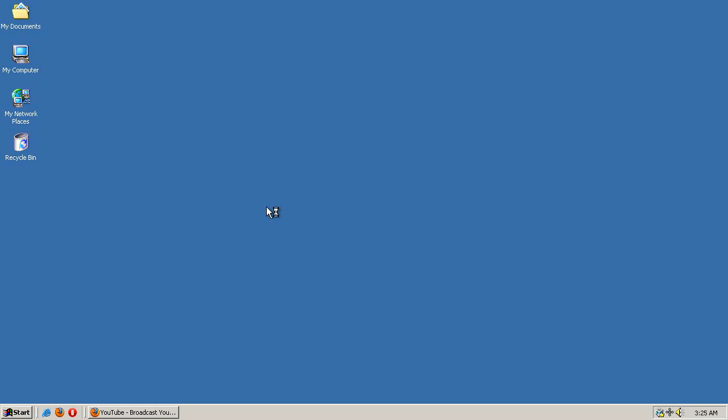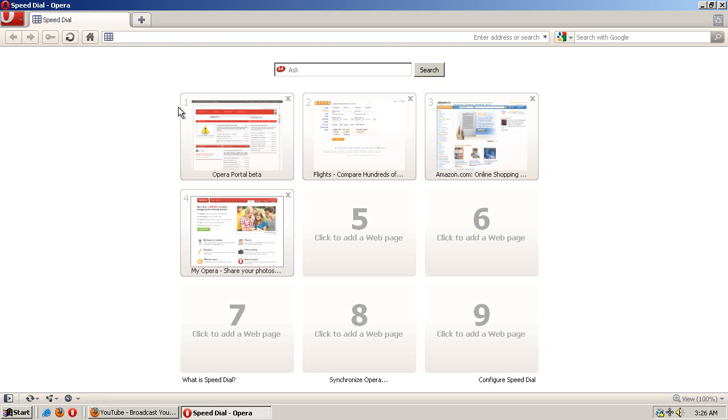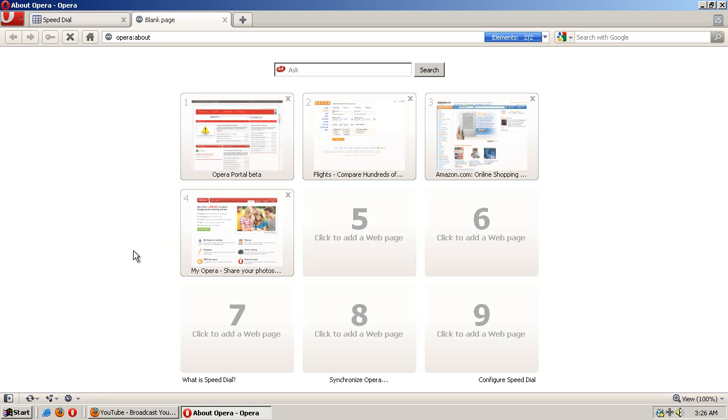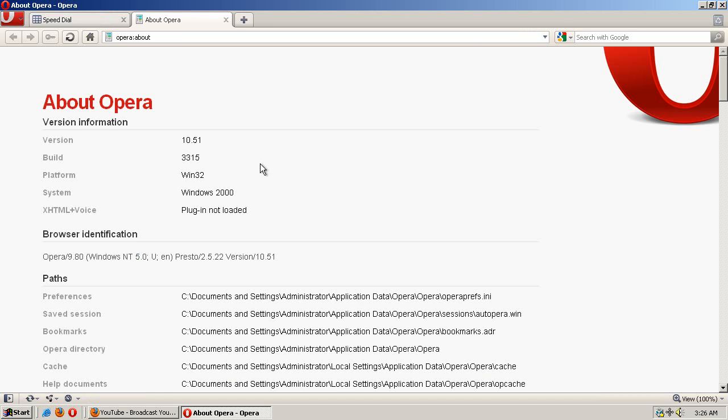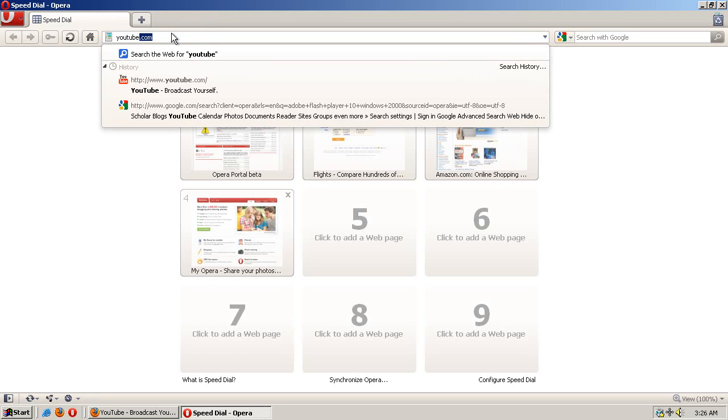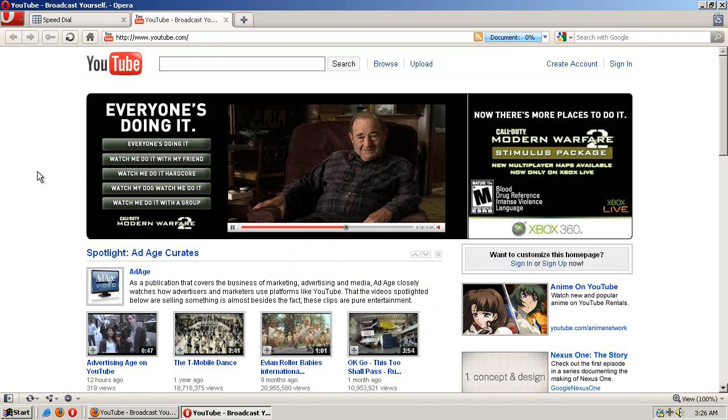And I also have Opera 10. Actually, what version of Opera do I have here? 10.5.1. So I have 10.5.1 on Windows 2000. Runs quite well. There's YouTube again. Runs just fine.